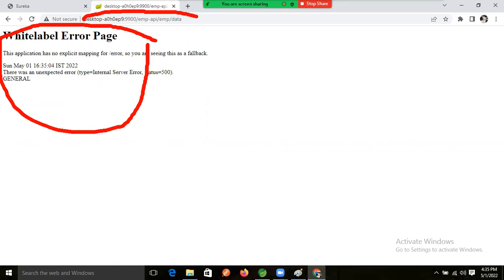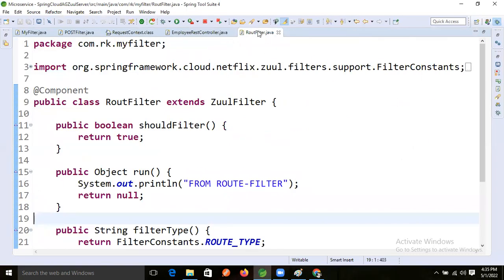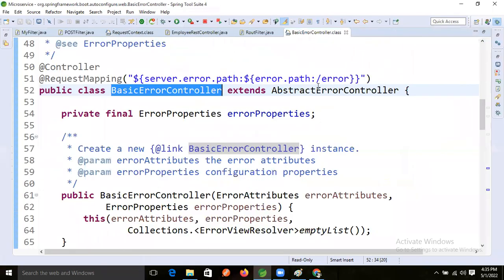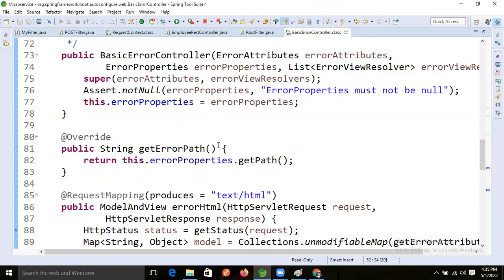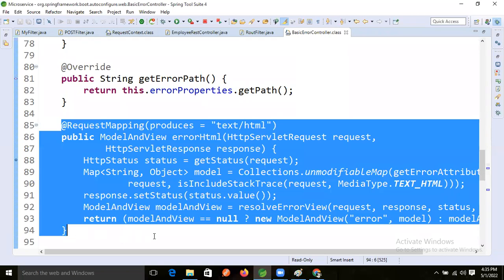Because we are making the request from the browser, right? So come inside this one. In which controller will we come? Control shift T and BasicErrorController. Which method is executing now, if we are getting the white page? This one only, the errorHtml method. From here only we are getting that page, guys.